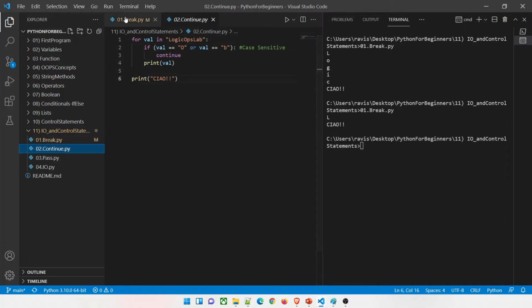Let's dive into the continue program. Let me close this. Continue is again the modified program: for val in logicops lab. Again the sequence is of string type. Val is my iterator, and if val equal to capital O or val equal to B, this is case sensitive, I'm again telling you, continue, otherwise print the value of L.